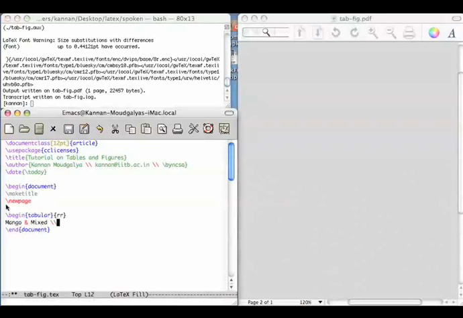The RR characters within the braces next to the begin tabular say that there are two columns and that they are right aligned. In the first line, the entries are mango and mixed. Two reverse slashes indicate next line. Let me enter the next line.